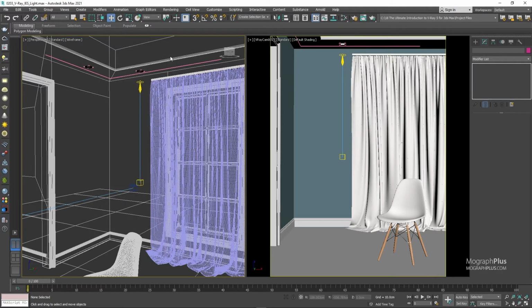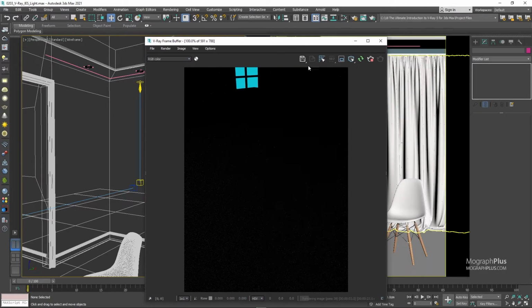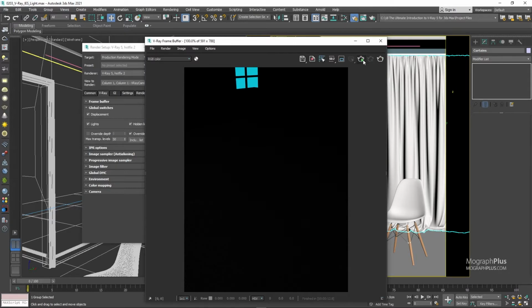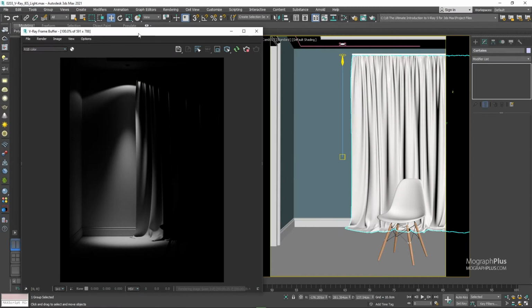Now let me start the IPR. And you can do that right from the V-Ray toolbar if you click and hold this render button and then choose the IPR mode. You see we get this very nice and intricate light distribution pattern thanks to the IES file. First of all, I can select the light and point it at any direction that I want.